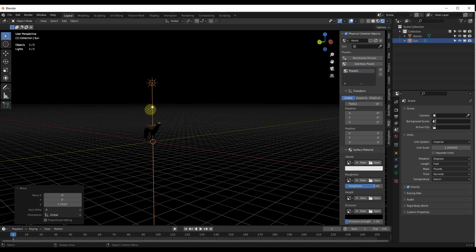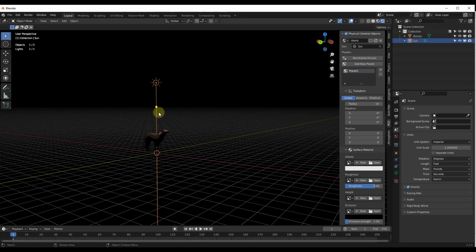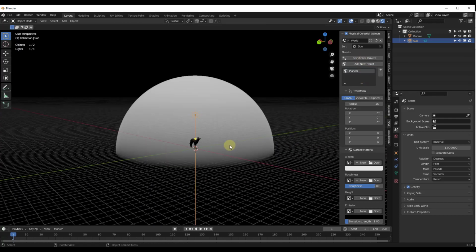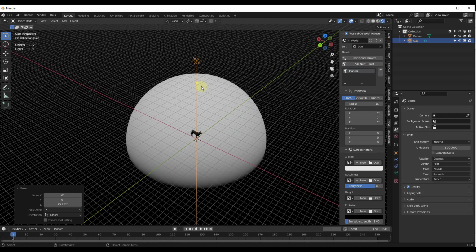Notice how still nothing is happening. And so we need to come in here and we need to actually select the sun so that we can tell this tool that it's going to use that sun for our lighting. Now, still nothing is happening. Sometimes you have to come in here and click on the reinitialize drivers button in order to get your planet to show up. And so you can kind of place this sun wherever you want.